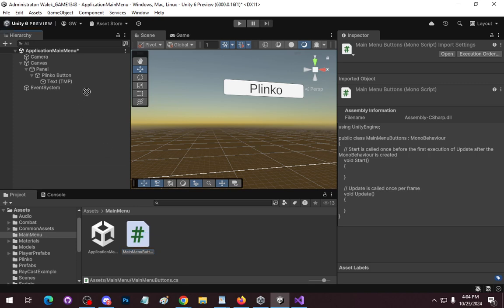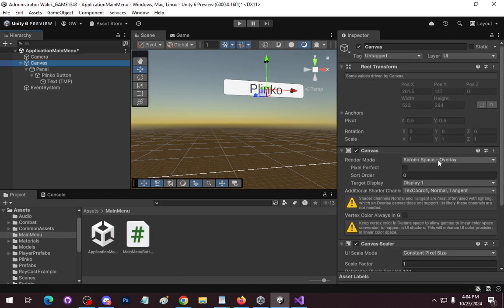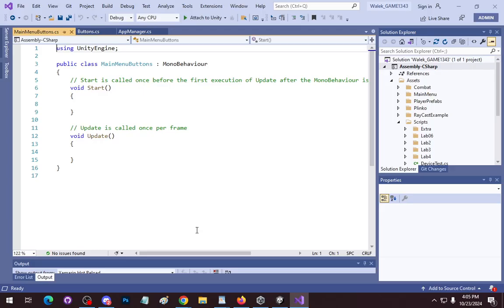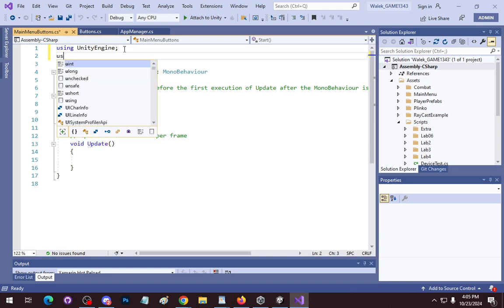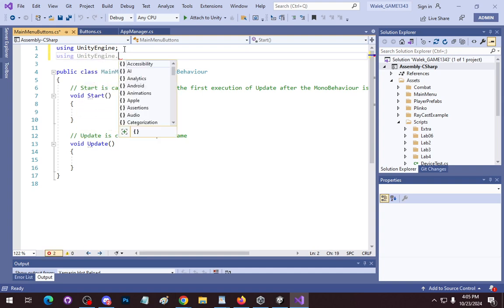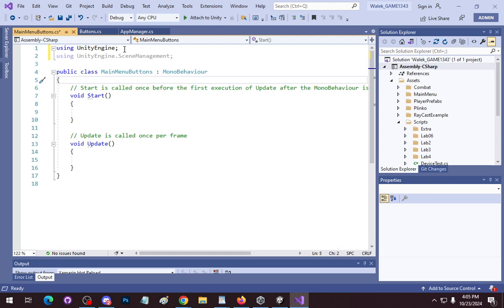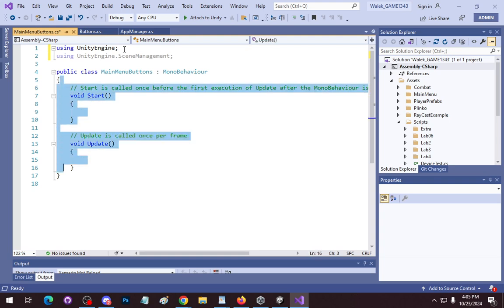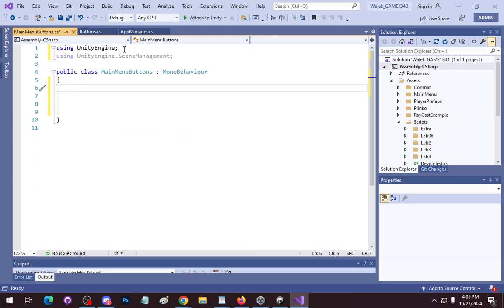And I'm going to put this on the canvas because that's pretty much where everything is. I'm going to go in using UnityEngine.SceneManagement because we're going to use the load script. I don't need to do anything for start or update. What we're going to do is have our buttons call functions. So I'm going to write the function right here. It's going to be public, and it needs to be public in order to access it for the button. And this is going to be start Plinko game, public void.